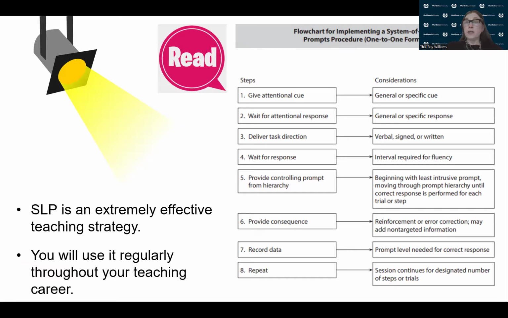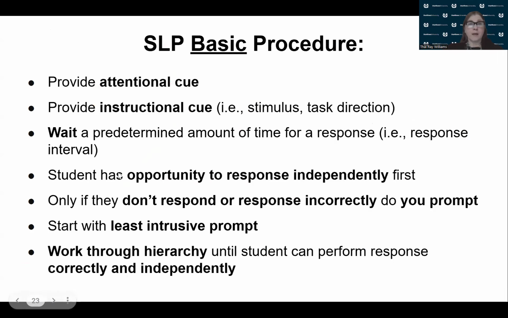All right, if you need any more time, feel free to go ahead and stop the video in order to read through that. All right, so when we're talking about the basic steps, and we're going to go in a little bit more detail later on, but we're thinking about just the very basic steps for the system of least prompts procedure. These are the steps that you would implement.